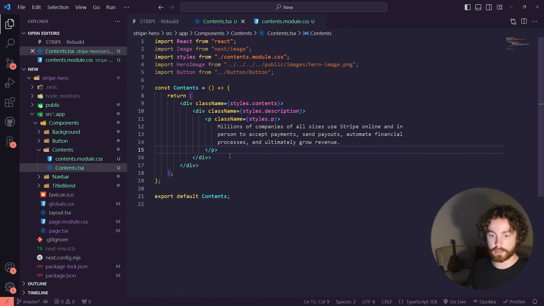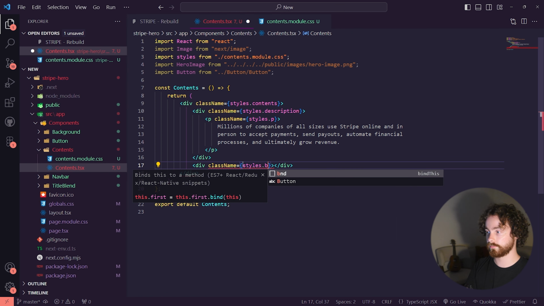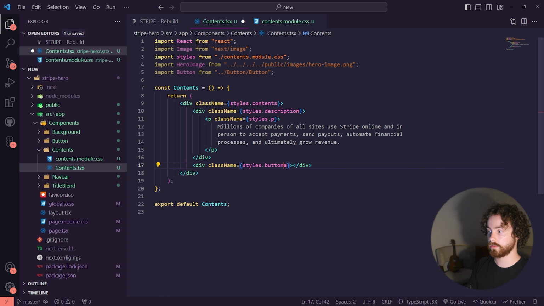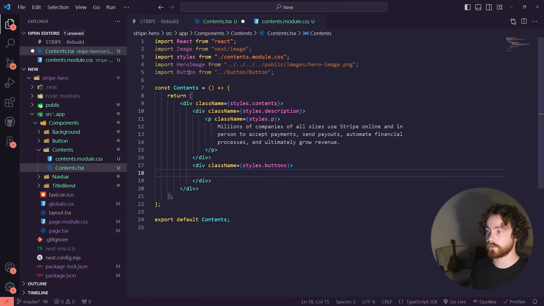After doing that, the next part is the buttons themselves. So if we go underneath this div here for the description, we're going to have another one called buttons. So I'm just going to add that in right now. And make sure that this is set to styles.buttons, like so.